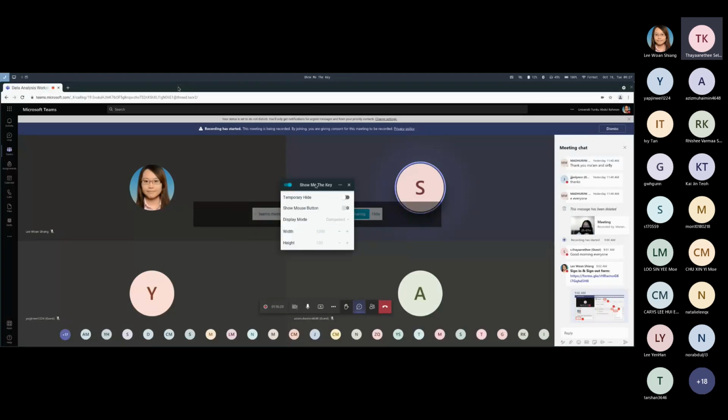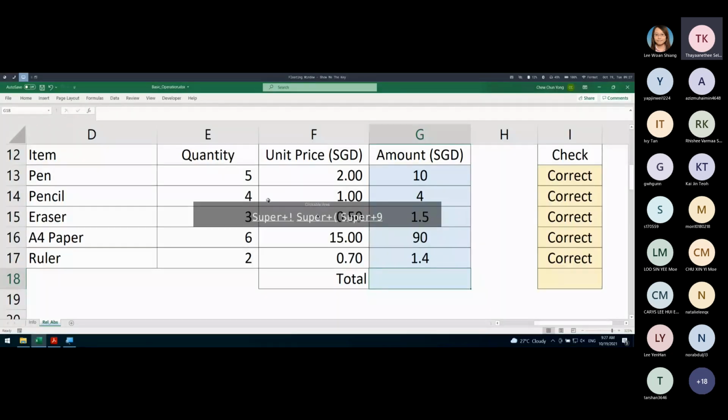Okay, so basically I'm just showing you this. This gray part here is basically to show the keyboard that I'm typing. For example, if I type here equal, you can see that equal is here, so that it's easier for you to follow. Type in equal, and then of course I can type in the sum function.